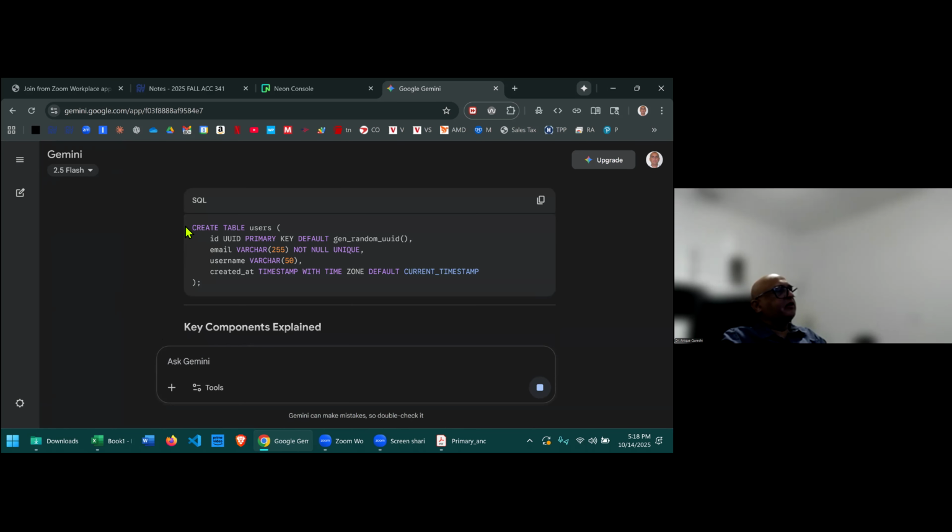So it's still going to create a user table, but now it's not using an integer or a serial. It's using something called UUID. And it's still primary key, and it's saying by default, generate a random UUID.